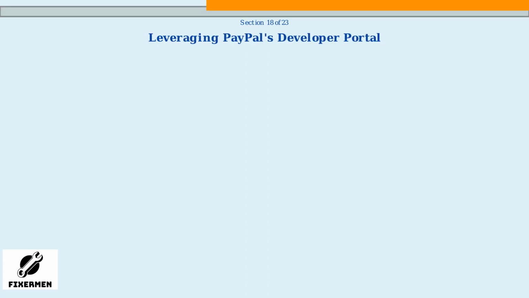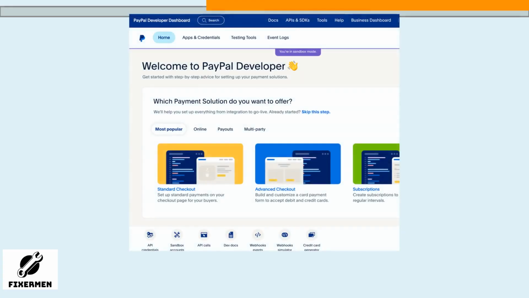PayPal's developer portal serves as a central hub for developers working with PayPal APIs. It provides essential tools for managing integrations and troubleshooting issues like error code 1001. The portal includes real-time debugging dashboards that monitor API calls, permissions, and errors as they occur. These dashboards display live data, allowing developers to spot permission mismatches or authentication failures instantly.